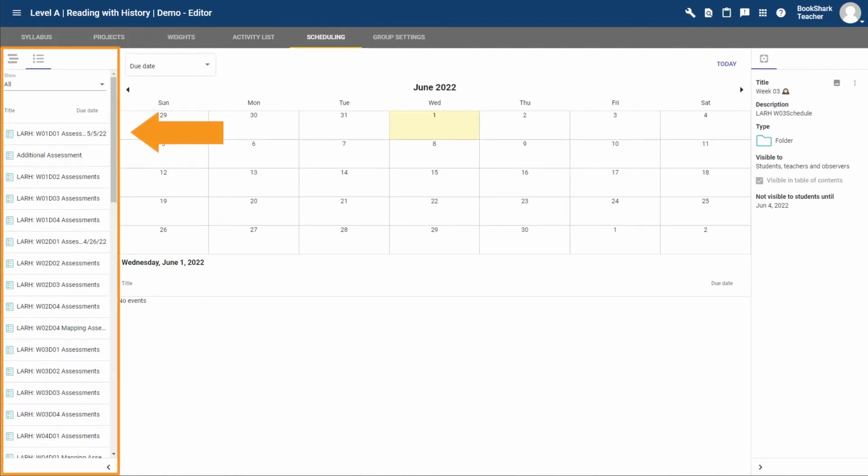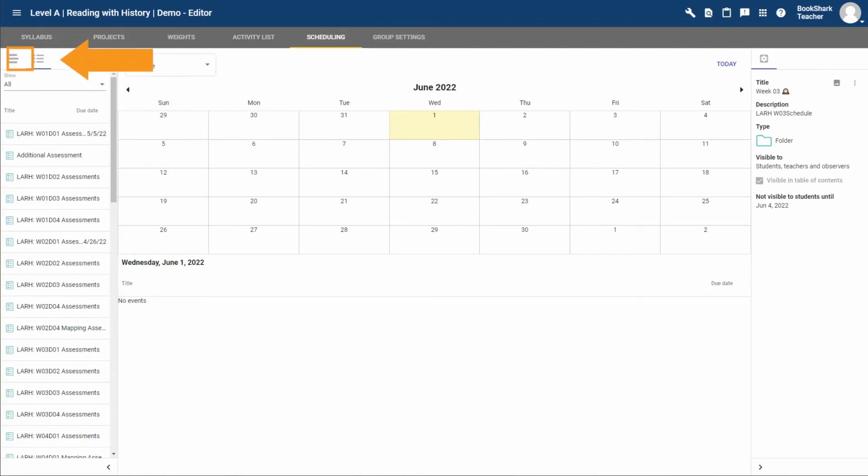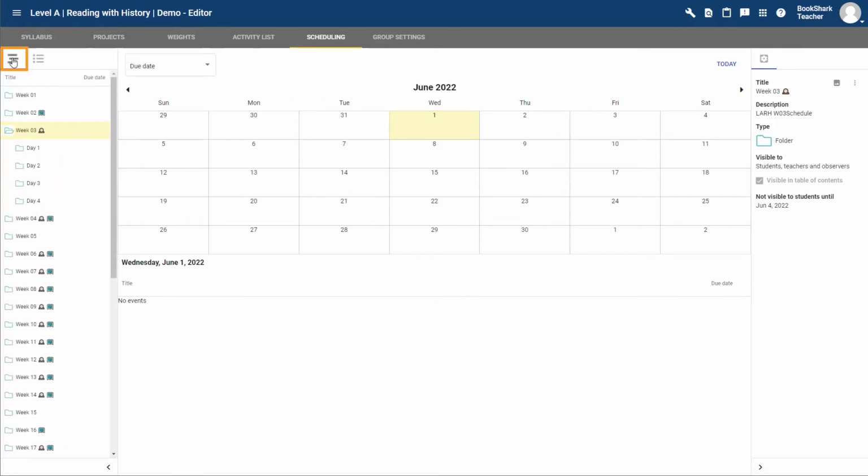The Activity list can be displayed in Syllabus View or List View. Syllabus View groups activities into folders for weeks and days. Click a folder to show or hide its contents. List View shows all assessments included in the course.